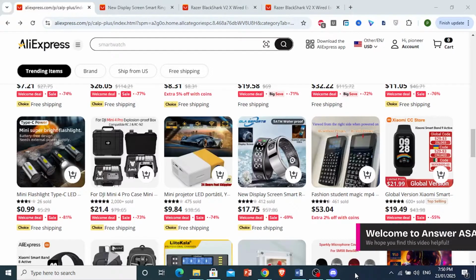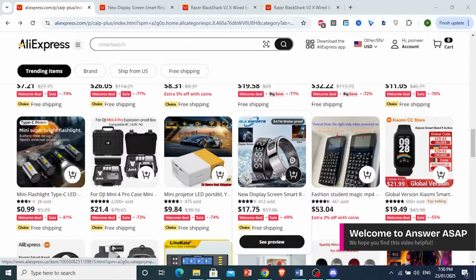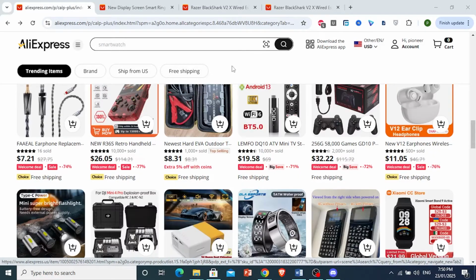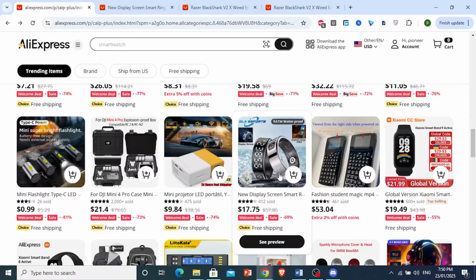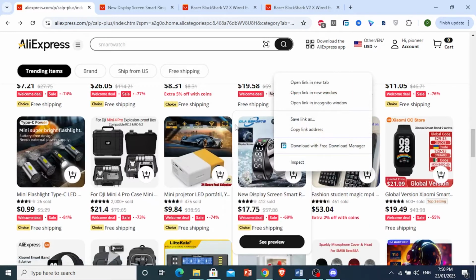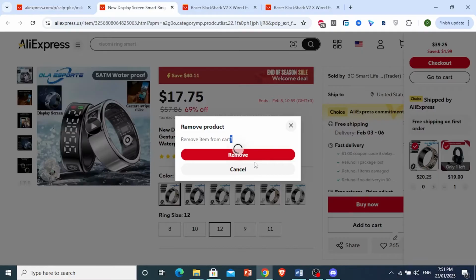How to increase quantity of products on AliExpress. For example, I already have one thing on my cart right now, this one right here, but I cannot increase the quantity of this one since it's the only one left in stock. But let's say it's another product, right, like this one. I will go ahead and open this up right here.